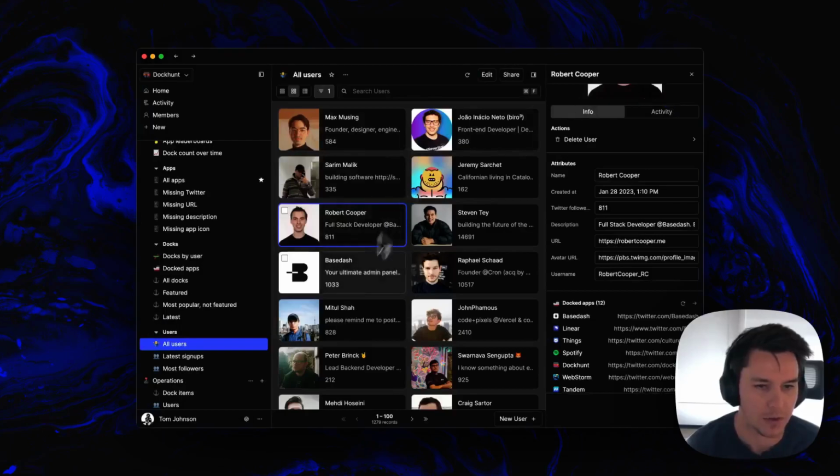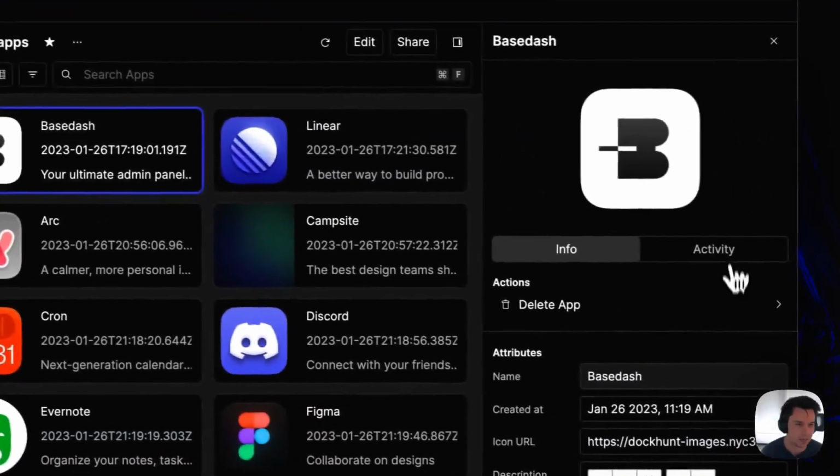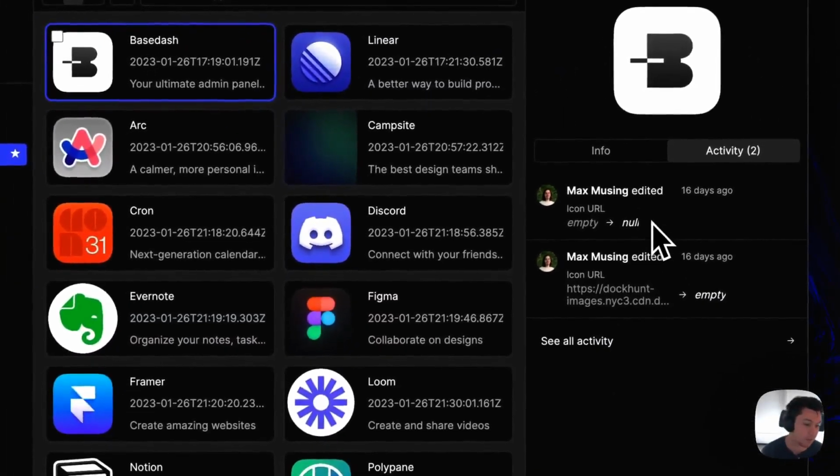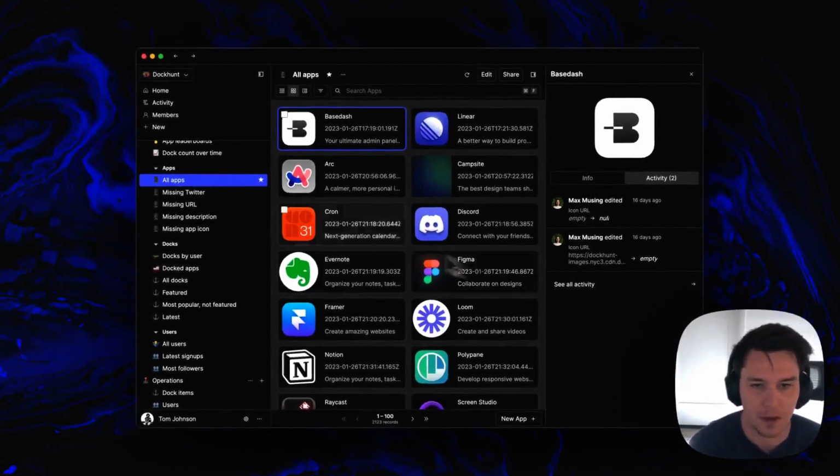And then also what you can do is, let's go to all apps, and you can see activity about every single record individually. So it looks like Max edited this one from an empty value to a null value, and also edited the profile icon URL 16 days ago. So you can track those edits. If someone in your workspace accidentally changes something that they shouldn't have, then it's really easy to do.